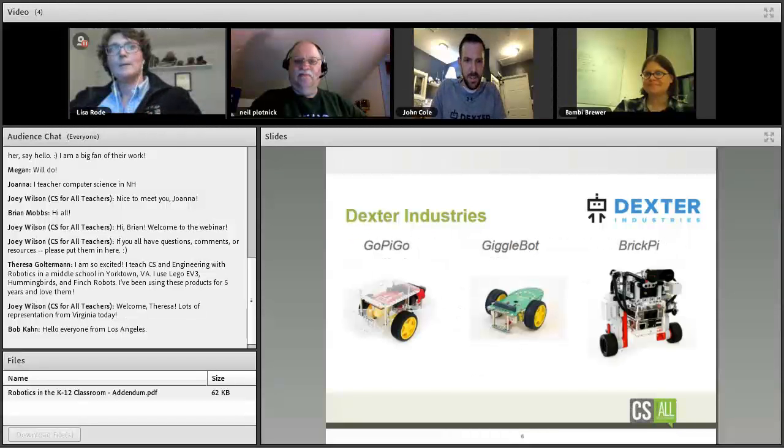Let's see if I can use this. So just to give an idea of some of our robots, our flagship robot is the GoPiGo. It's the two-wheeled robot over on your left side. Its brain is a Raspberry Pi, which is a $35 mini computer that gives us the opportunity to do some really amazing high-end stuff and some really simple stuff.